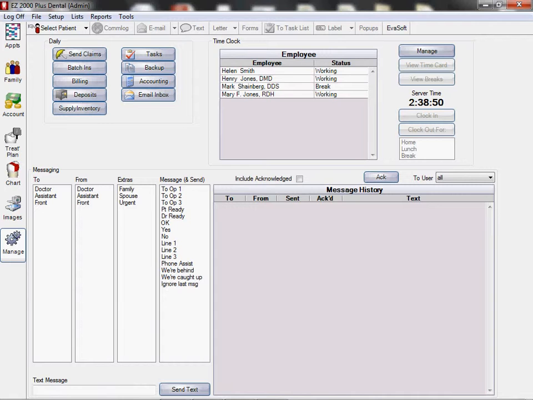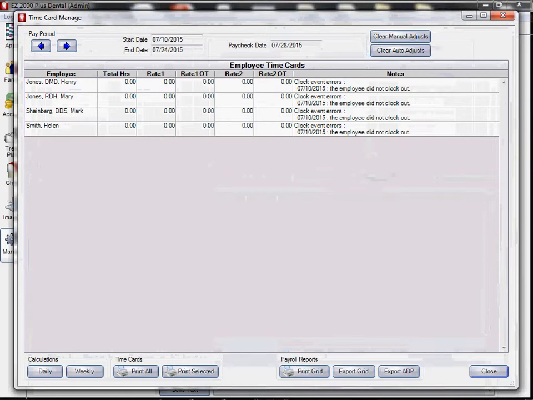Now, let's go into time card manage. So we're going to go to the manage module right here. So you're in this manage, which takes you into this screen to show this grid for the time clock. But then let's go to each employee now. Let's start with Helen Smith and go to manage. Actually, it doesn't matter who you've selected. It's going to manage all of the employees.